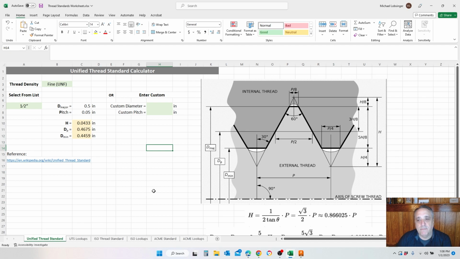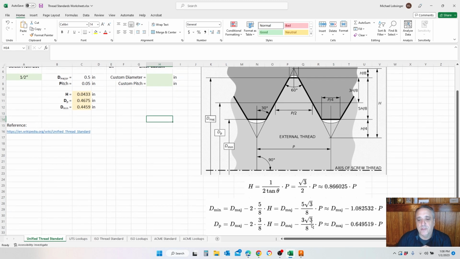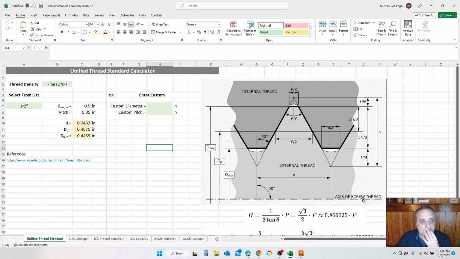I actually have a spreadsheet that will calculate all the different dimensions and things like this. But if you go to Wikipedia, you can look these standards up. Here you see a shot of what the graphic is for the internal threads, external threads, and all the different dimensions and the equations associated with determining those dimensions.